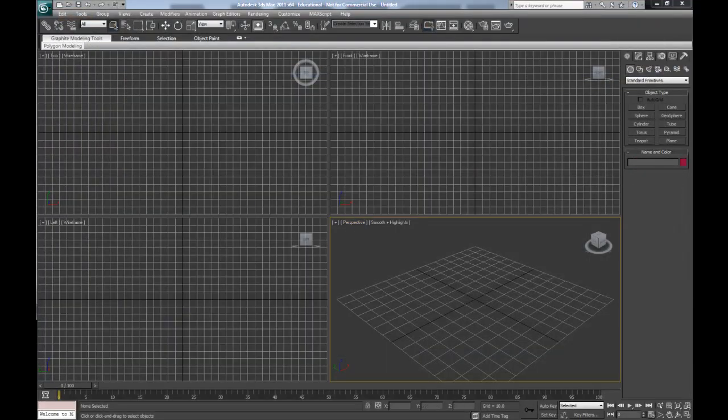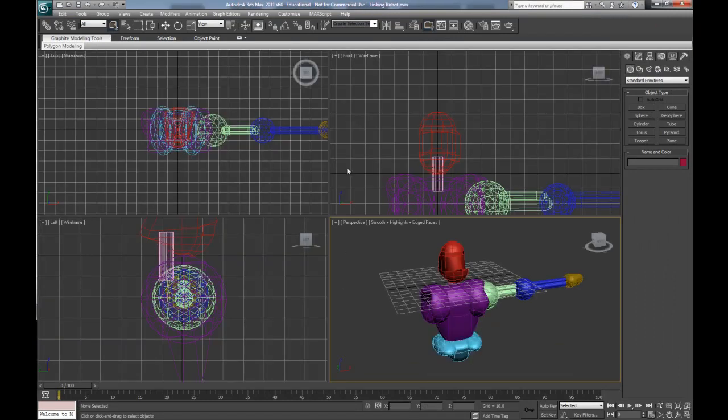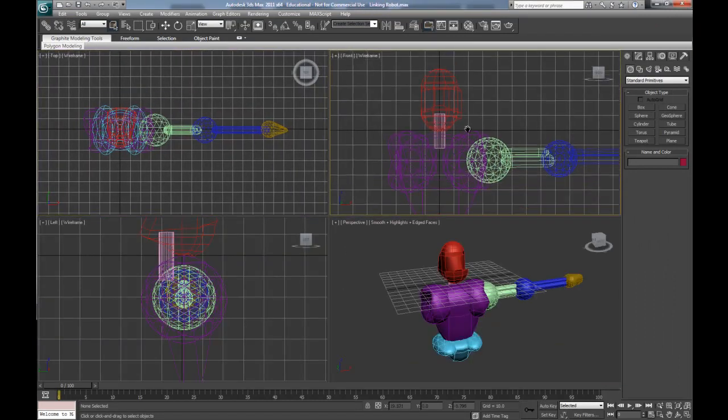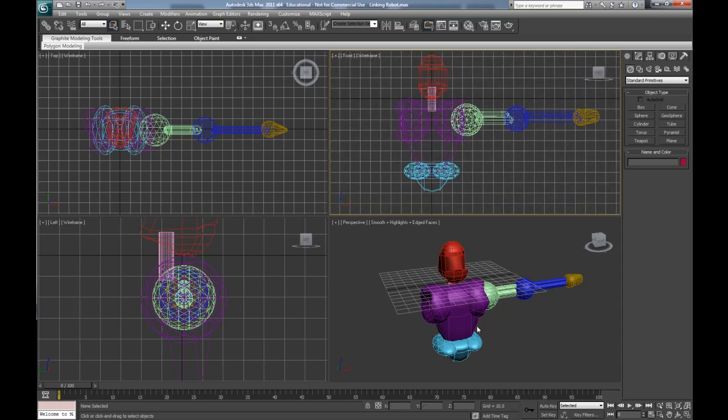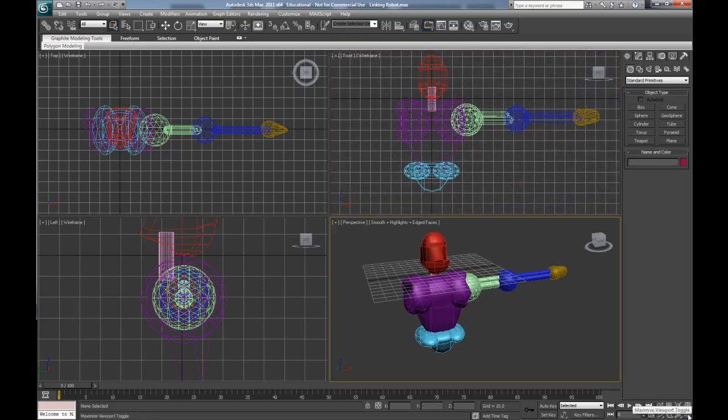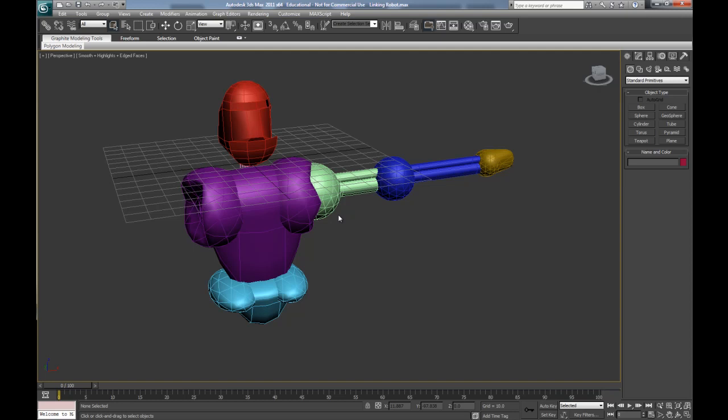I'll go ahead and bring that in. Okay, what we have here is a robot, and it's just a very quick looking robot. I'll go ahead and run through why I only have one arm, and the reason is because I eventually am going to mirror this arm over. But before I mirror it, I actually want to create the linking hierarchy so that I don't have to redo that on the other side.